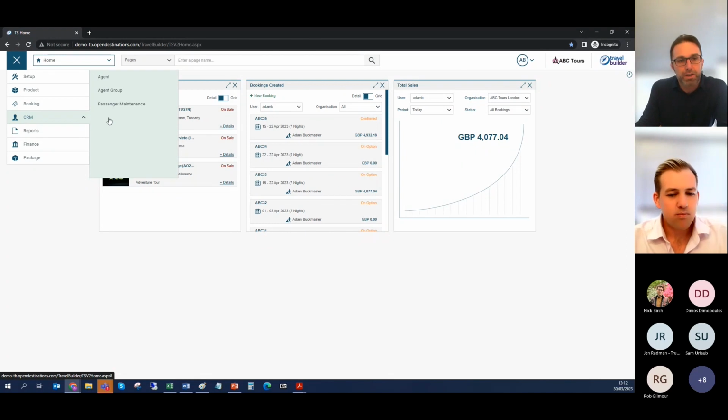Builder, where you can manage your customer information, and it does manage your direct customers as well as any B2B clients you have. You may deal only B2C, only B2B, or a blend of both. Travel Builder will let you do as much or as little of either as you wish.